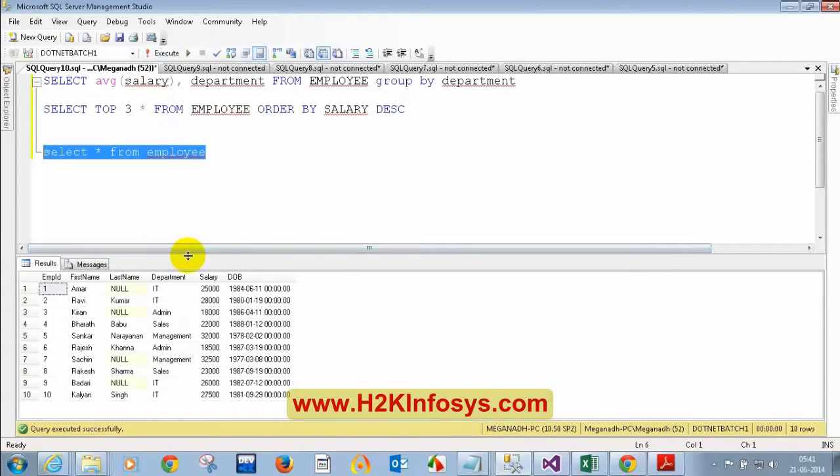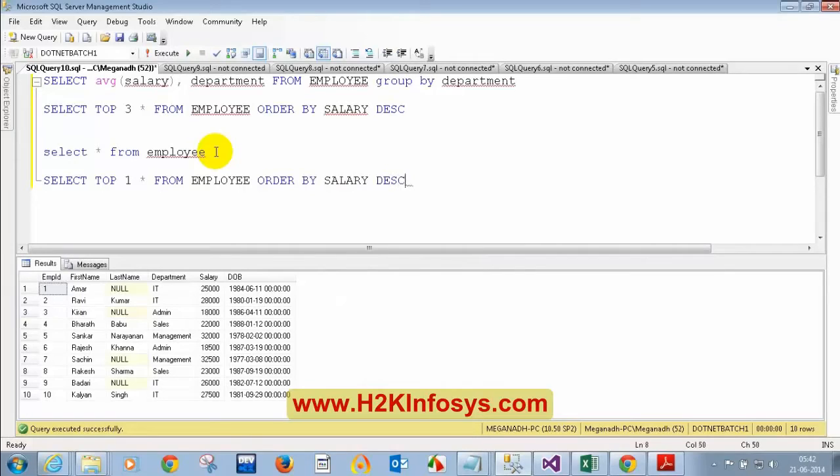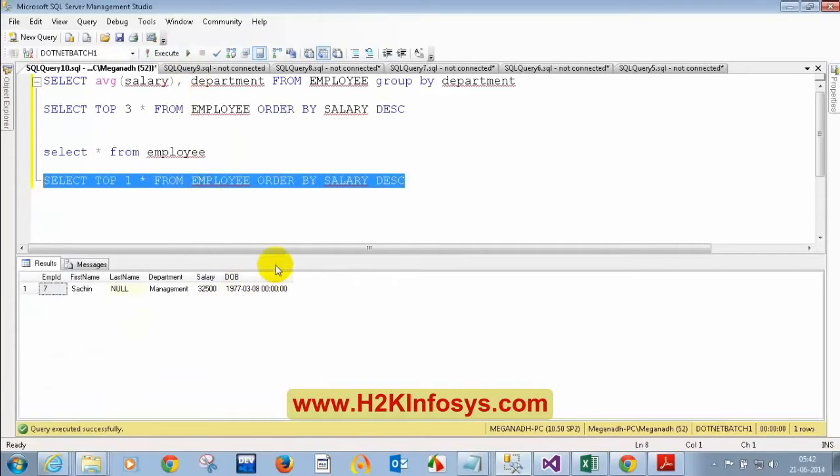Now I want one of you to unmute yourself and tell me how to get the first highest salary. Yeah, go ahead. Select top one star from employee order by salary descending. So Ravi is telling that select top one star from employee order by salary descending. Let me execute this. Yeah, you're right. Thank you, Ravi.